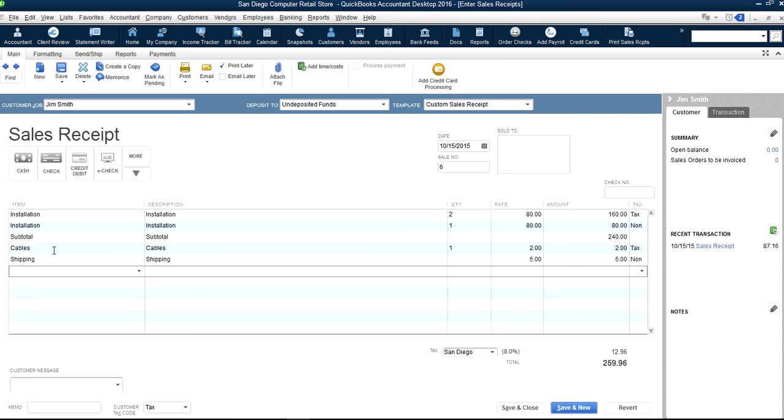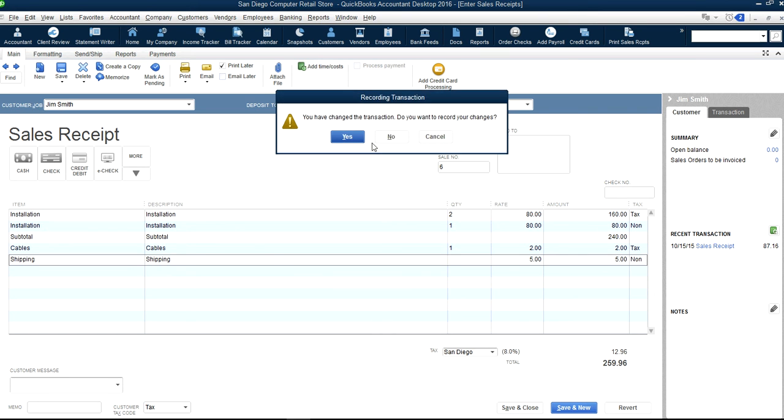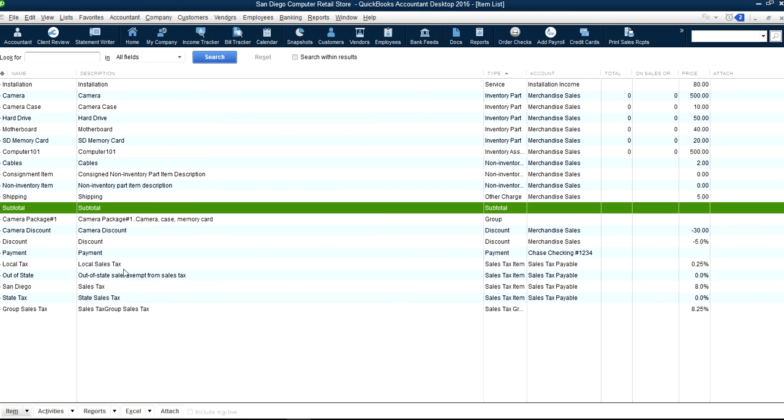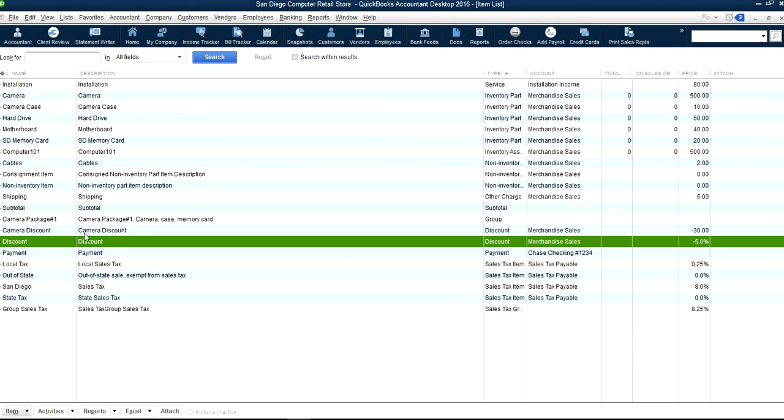Okay, so now let's say you want to sell another cable or something else. We're just dealing with non-inventory part right now, and let's say you want to give some discount on this one. We'll come back to that one, and this is it for the subtotal now. Save and close. Okay, now the next one is discount here. All right, discount.